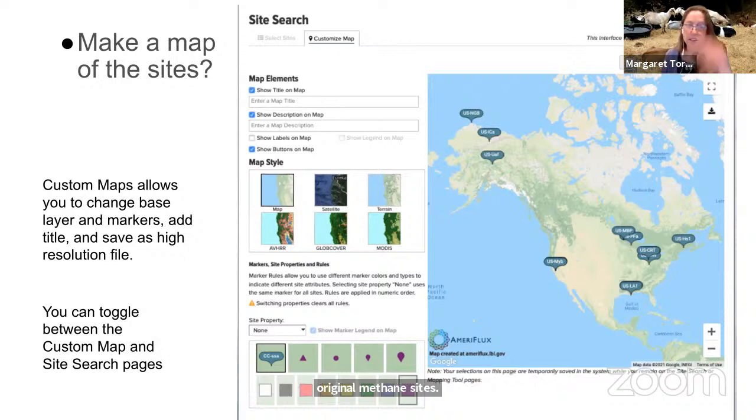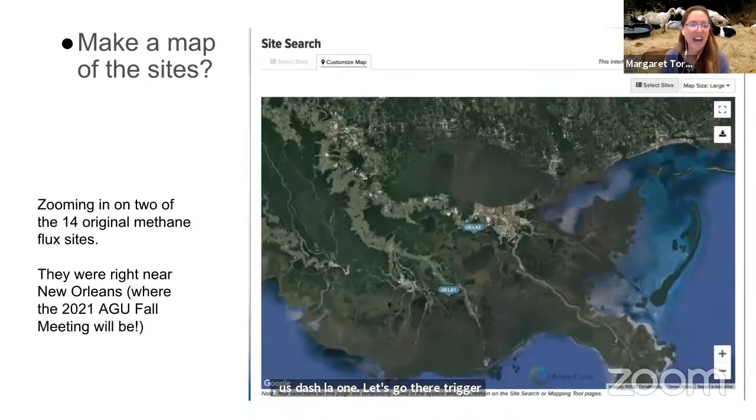So if you look at the Southeast US, US-LA1, let's go there, Trevor, real quickly. So I'm just zooming in to show you that 2 sites that had measured methane flux are right there near New Orleans and Lake Pontchartrain, and that's where the AGU fall meeting will be this year. If anyone is there or you're attending virtually, you can at least picture this satellite image and think that you're there.